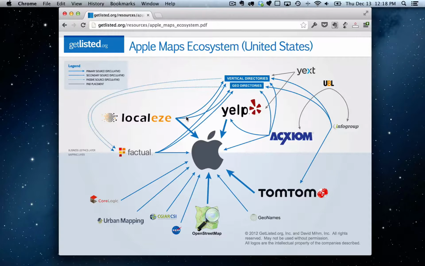So anyway, this is a nice chart to understand where Apple is going for its information on local businesses. So you still want to show up for this, it's definitely something you want to focus on, but it's nice to have the Apple one as well.